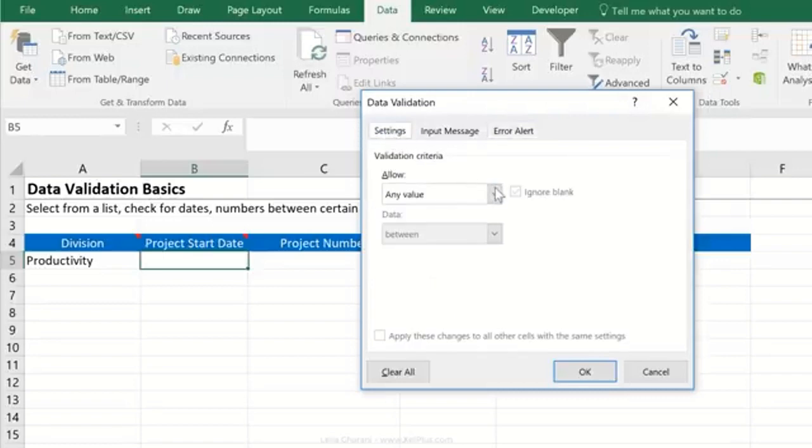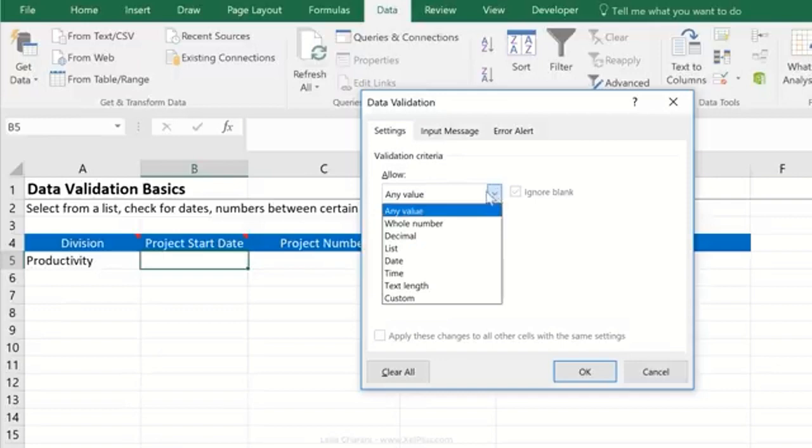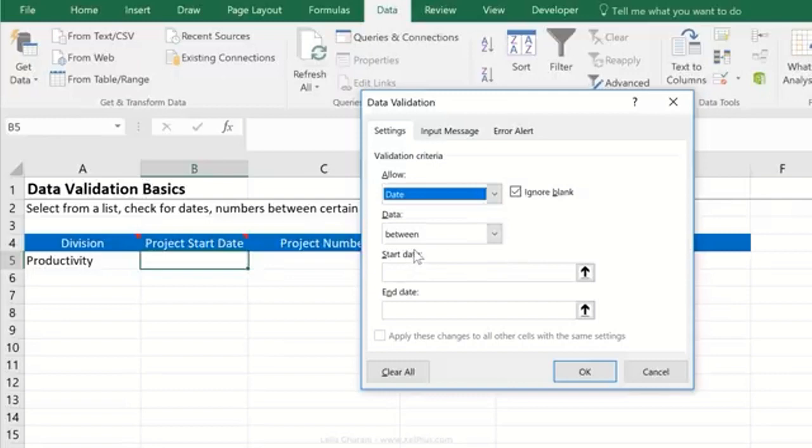We're going to go back to settings and make another selection here. In this case, it doesn't really make sense to add a list because it could be any date that's bigger than today's date. So which one do you think we can go with? Let's go with the date option here.